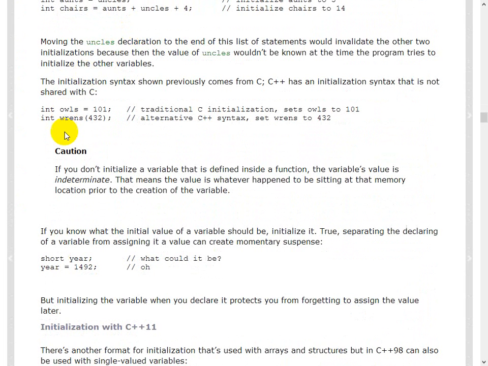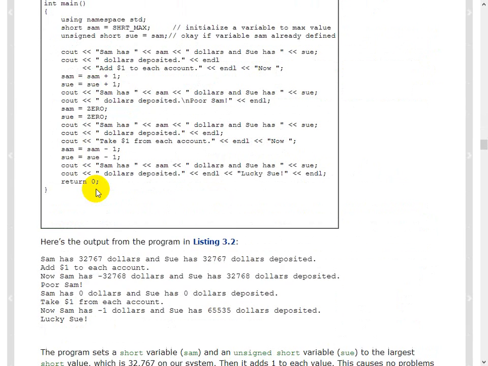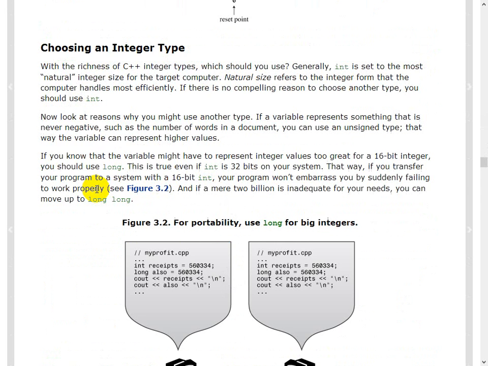So these are various ways you can initialize things. You can do this is equal to something, but you can also use the alternative C++ syntax, that is in brackets and so on and so forth. You can also define multiple things.